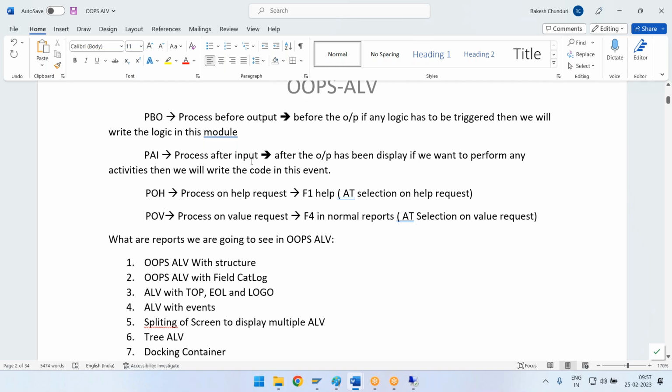Next, PAI is process after input. After the output has been displayed, if I want to perform any activities or actions, then we will be writing the code in this event, like your AT LINE SELECTION, AT USER COMMAND, TOP OF PAGE during line selection. I was just comparing with your report events so that you can easily understand. Those codes we will be writing in PAI.